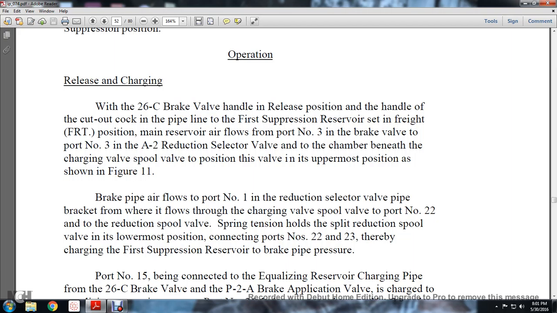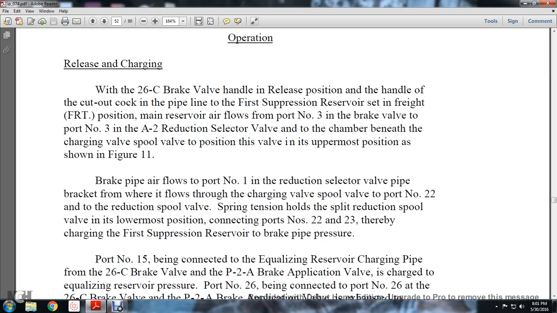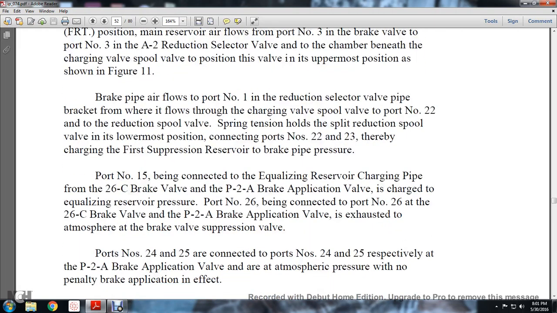Brake pipe air flows from port number 1 in the reduction selector valve pipe bracket to the charging valve spool, port number 22 in the reduction spool valve. Spring tension holds the split reduction spool valve in the lowermost position, connecting ports 20, 22 and 23, thereby charging the first suppression reserve to brake pipe pressure.